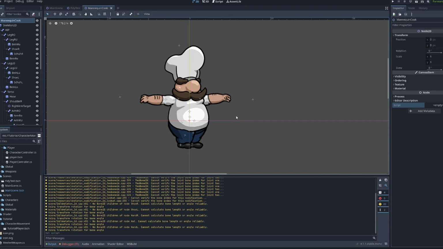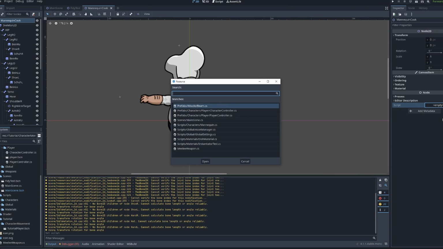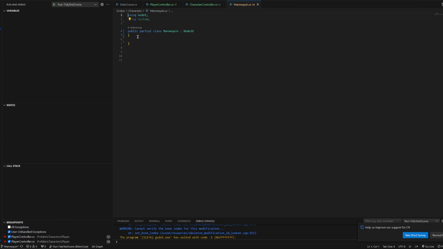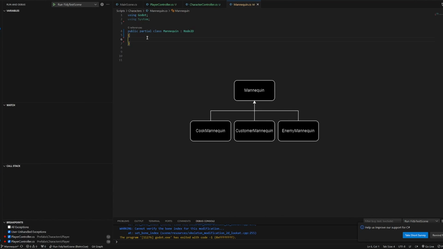Okay, now we need the cook to be actually able to play its animations. This cook has a Node2D as a top node and contains an AnimationPlayer as a child. So let's go on and create a class called Mannequin, which can later either just be added as the main script or be inherited and enriched with additional character-specific functionalities.